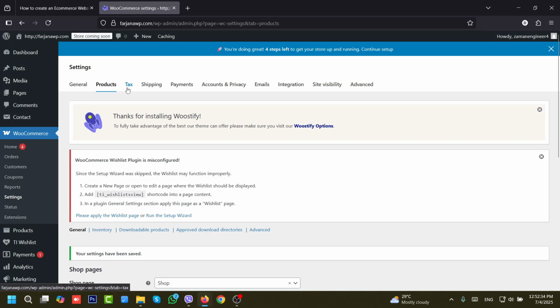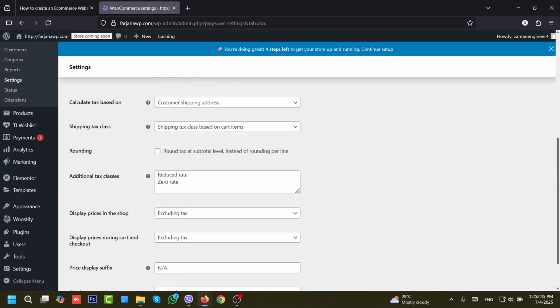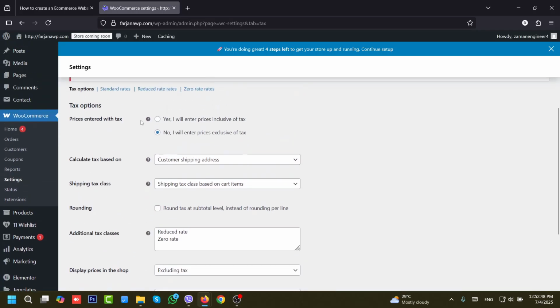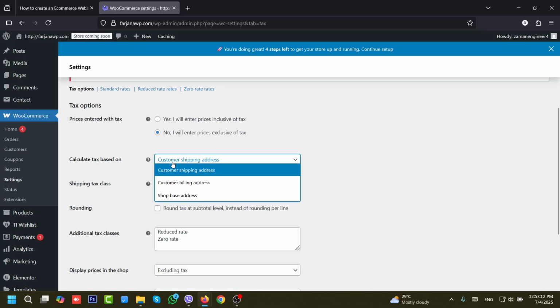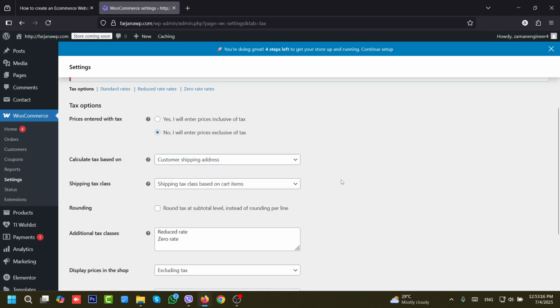Next, going to taxes. And here you will find some basic settings, so you can check this. For example, here you can choose to include the price with tax or without tax. Then calculate tax based on: we can select the tax based on the customer billing address or the shop base address. So we can check with this.